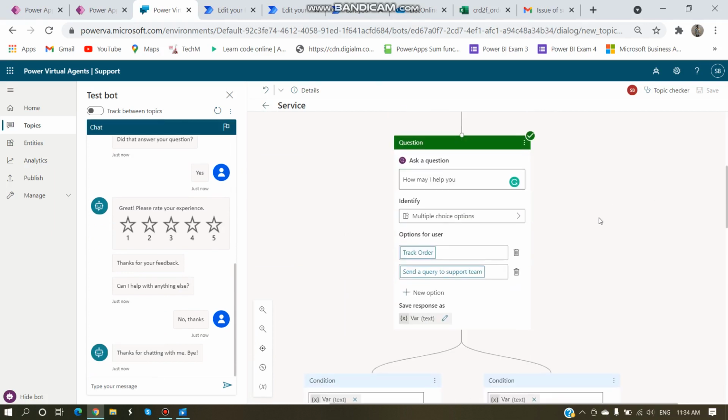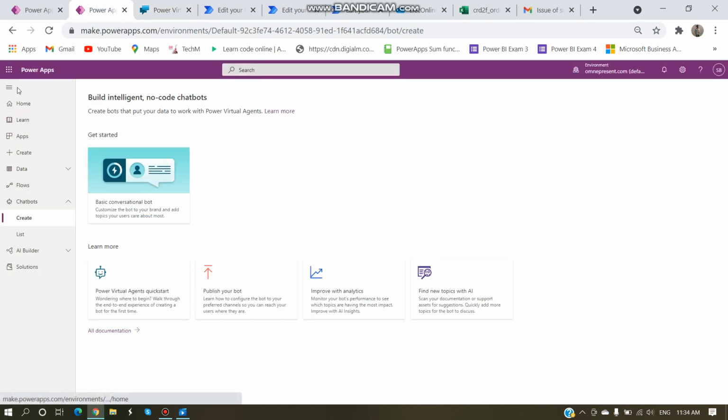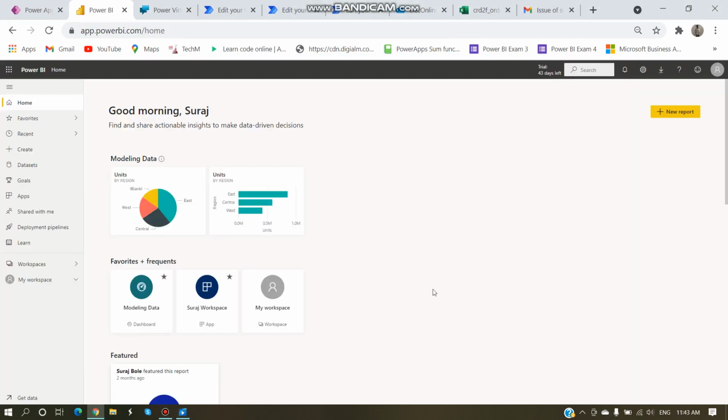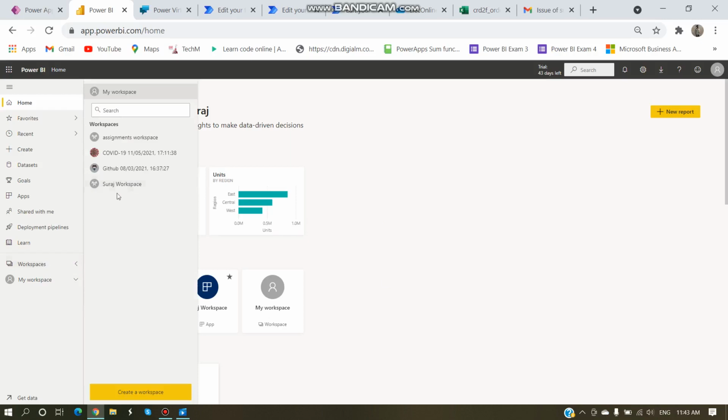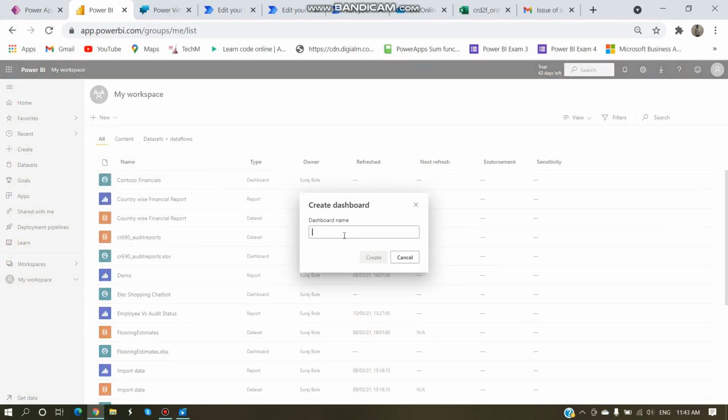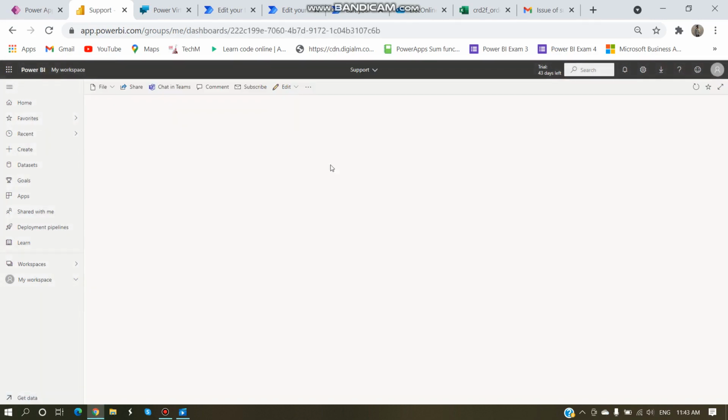After that we need to add this chatbot into our Canvas application. For that, now we are going to move on to Power BI. So this is the Power BI home screen. On the left hand side you can see a workspace. Click on that, and in My workspace, create a new dashboard. You need to provide a name for that, as support. Create it.